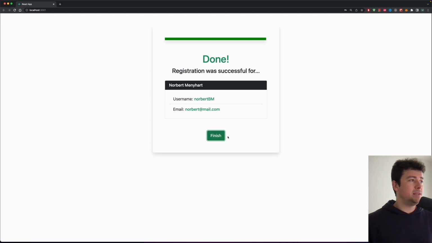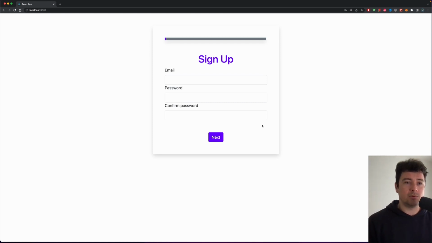Now, if we submit this, then we are done with our registration and it will greet us with our complete name. This consists of our first name and our last name, then our username and our email address. Okay. Now, if we click on finish, this will just reset the form. Basically, we are done with our registration.